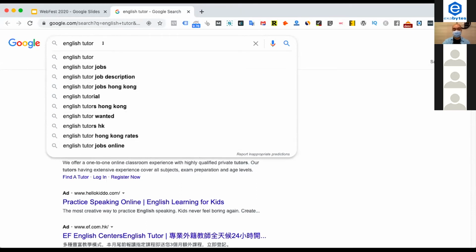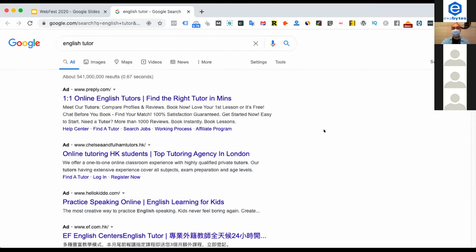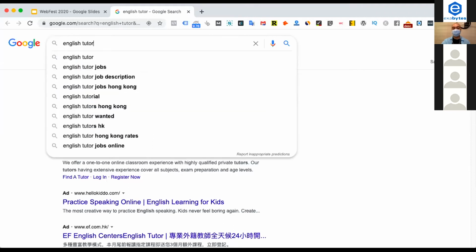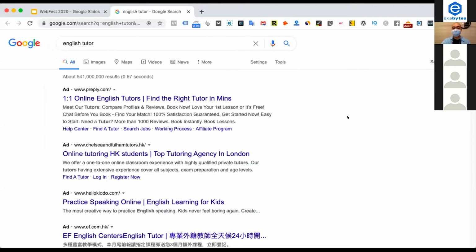And you could actually put a space after your keyword search. It will give you more results. And you could put all these keyword results in Excel, and then see whether you could put them in your content, because some of the keywords might not be relevant to your business anyway.